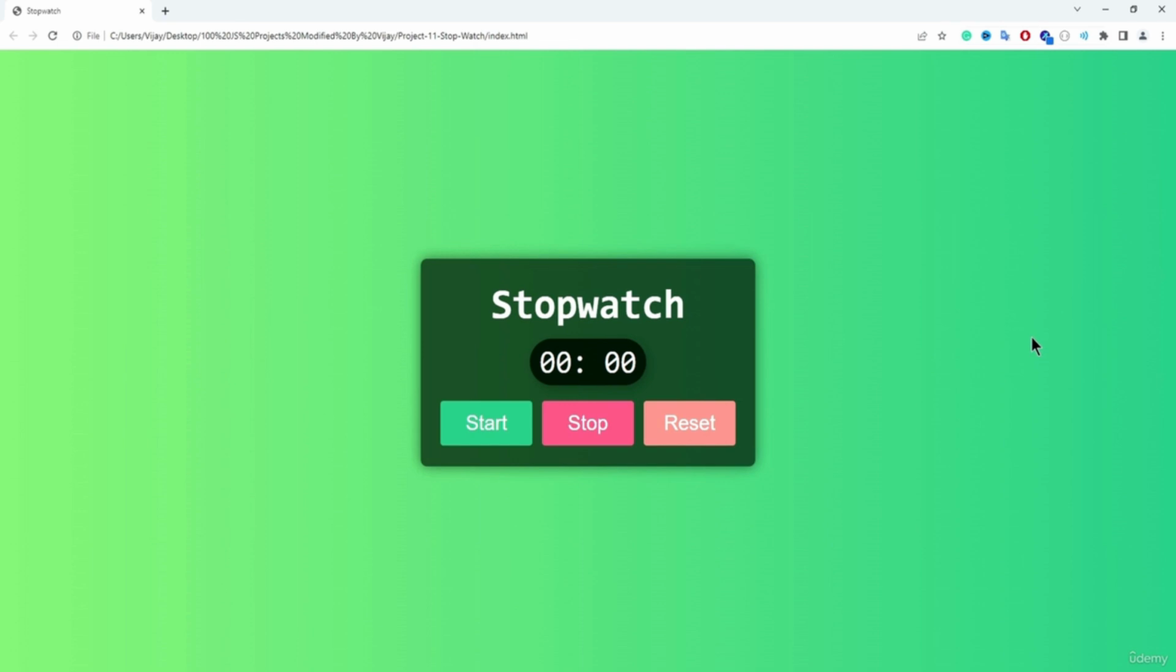So in this module, we're going to build this stopwatch application. You can see it has this nice card-like structure that has a green background and then this dark green card. And you can see the start button has this particular animation. Whenever I hover over this start button, the rest of the buttons don't have this animation. I have added the animation only for the start button.